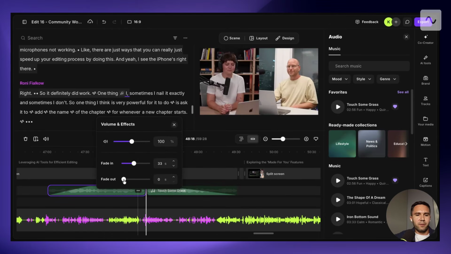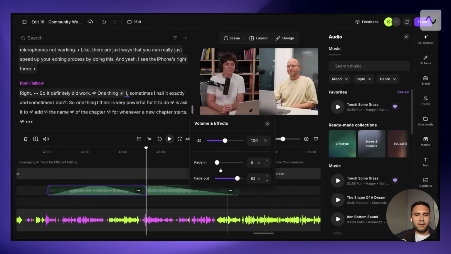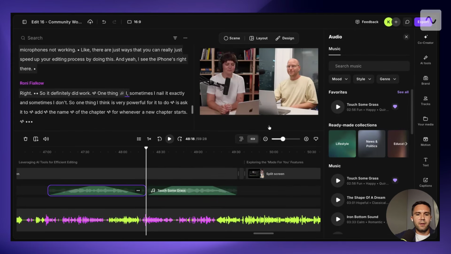So the way you do that, we can just add a fade out here, and then have it fade back in over here. You'll notice these are adjusting just because the music track is a bit short. As I adjust them, you'll see it automatically adjusts the fades according to the duration of the track. And there you go.